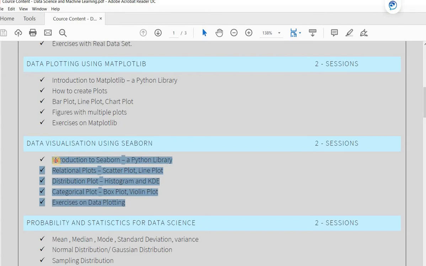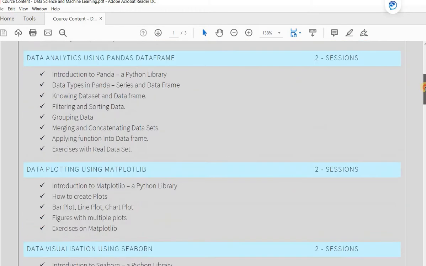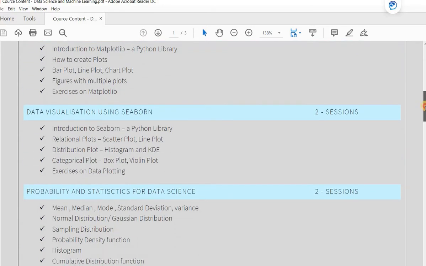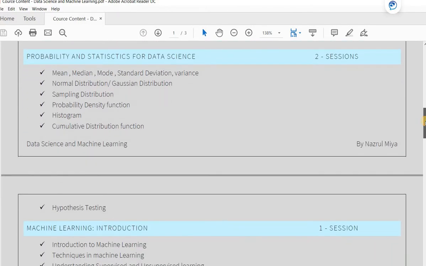This also I will take 2 sessions. In one session I will cover the whole theory, and in the second session I will cover the exercises on plotting. Next, so far you will get Python, then pandas, then I'll teach you matplotlib and Seaborn for plotting. The next topic would be probability and statistics for datasets.